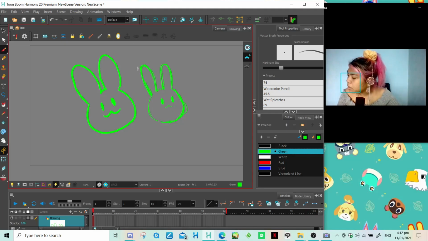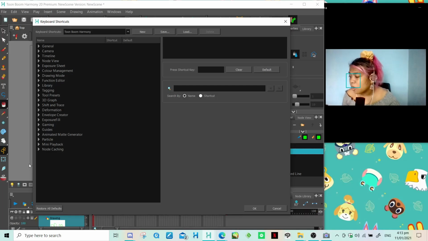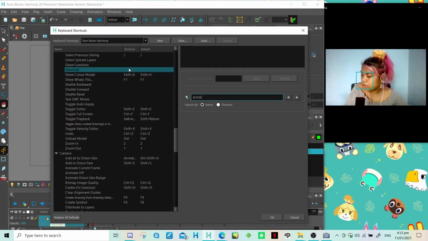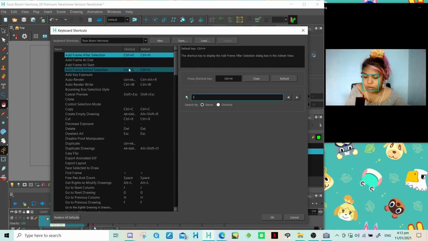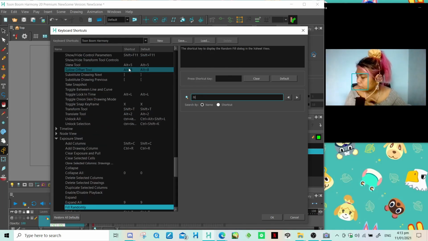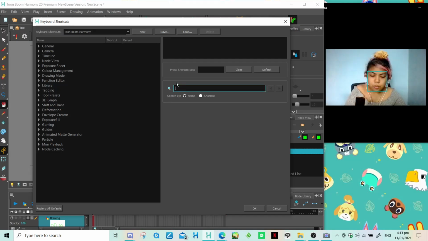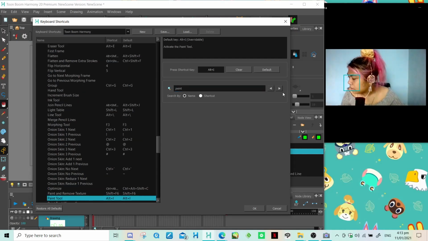Okay. So the shortcut key for paint is Alt-I. The paint tool, I'm pretty sure. Alt-I. What? Why is it not working? Okay, again, if I'm wrong, you can always look up the keyboard shortcuts. Bucket. Sorry, cancel. Paint. Oops. Edit. Sure. Paint. Yeah, Alt-I. I don't know why.